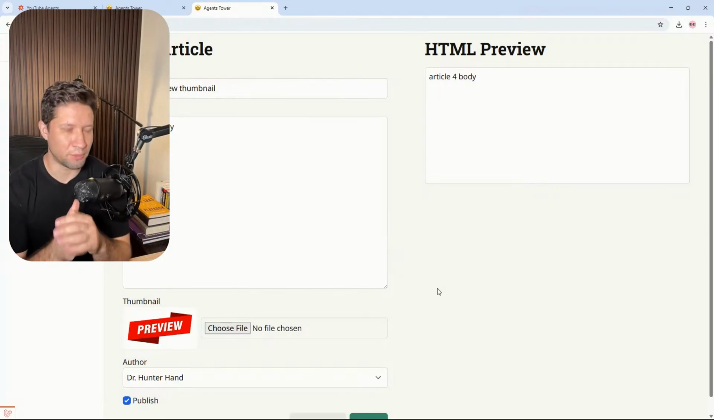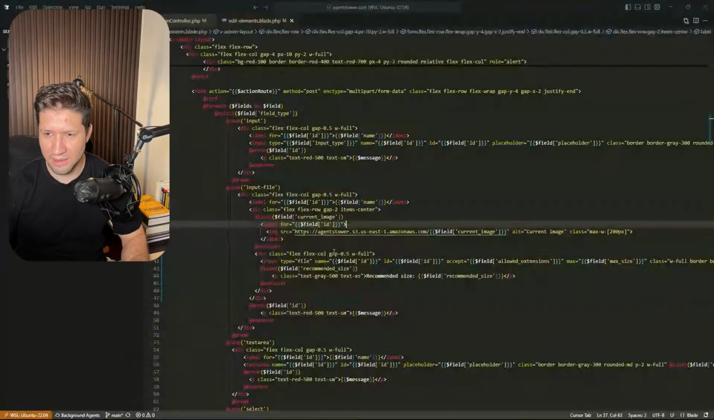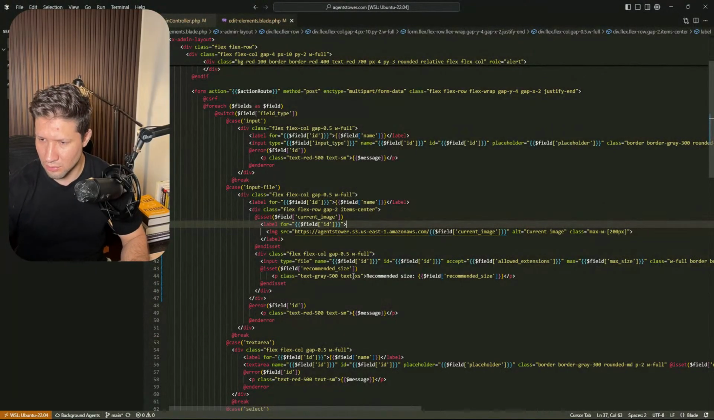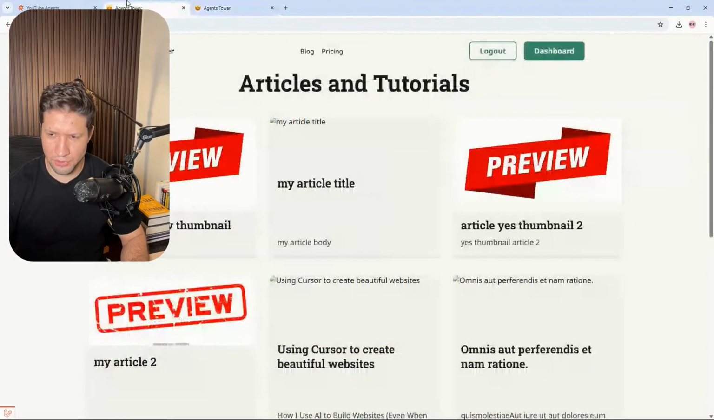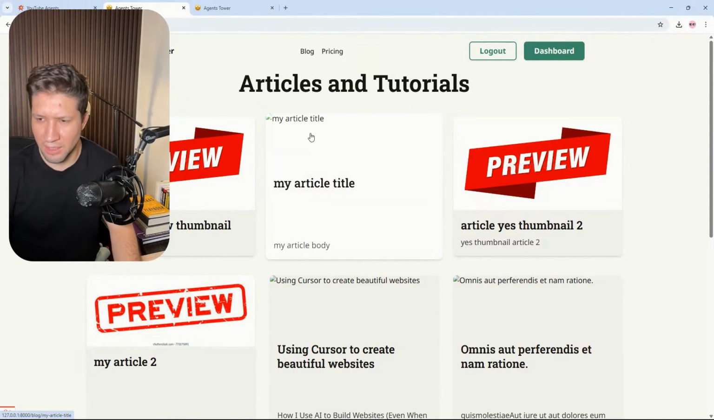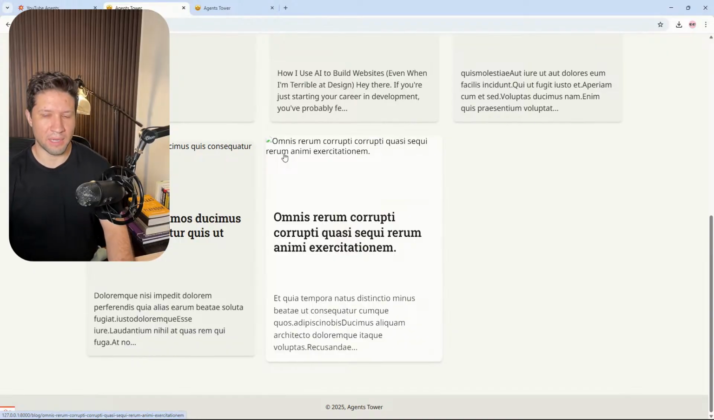Okay. So now we have fields that are required, but there's no indication in here that this is a required field and this is not a required field. So let's see. Also, there's another issue with this: when an article doesn't have a thumbnail, it's giving me an error, and I don't like that.